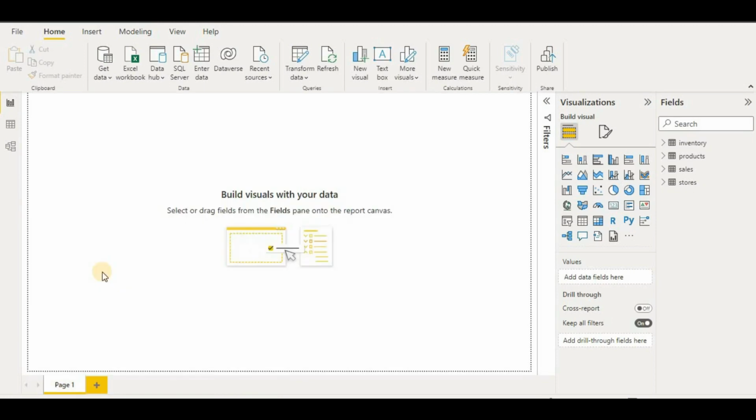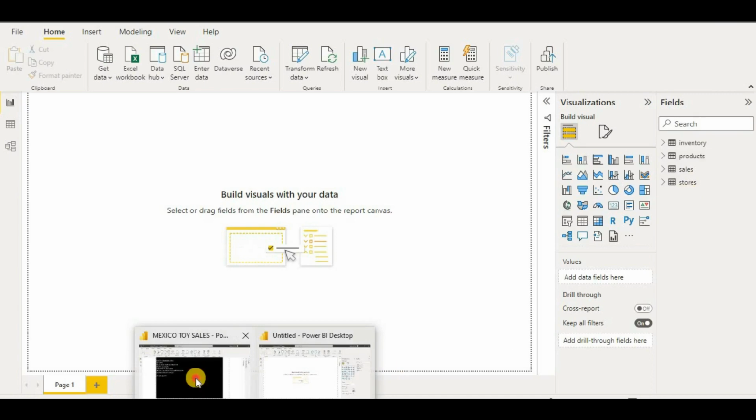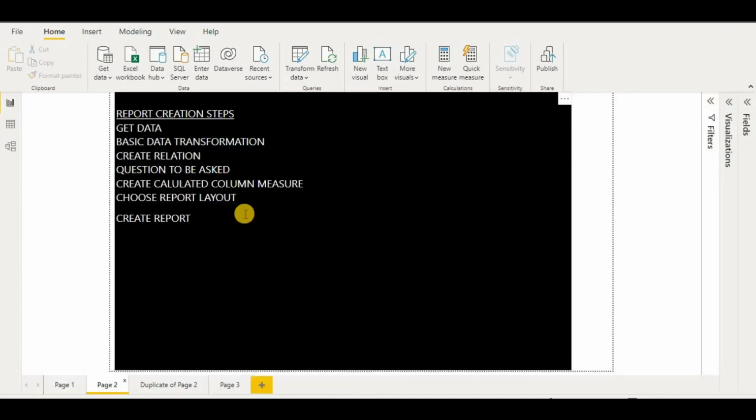So now we have loaded our files. The files are inventory, product, sales and stores, so we have already loaded them. So next we have certain questions which we can ask. So report creation steps we have to follow. First of all is get data, so that we have done. Basic data transformation, we have done that up to a bit here.